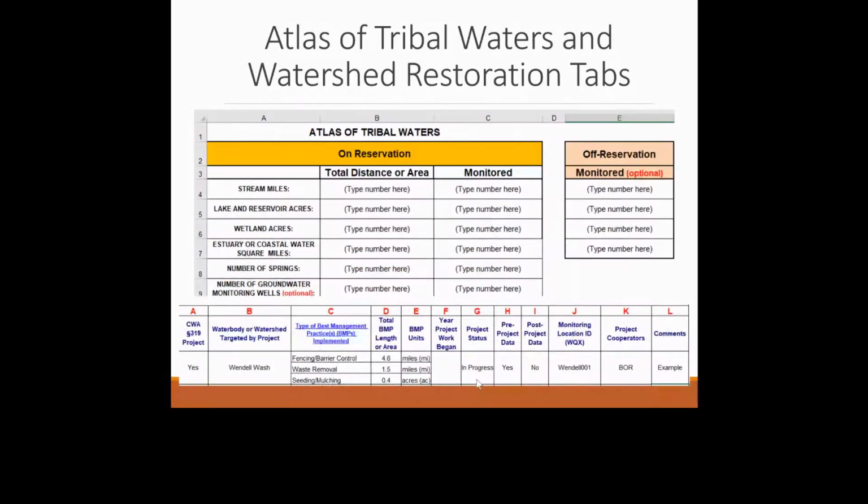And this is what the Atlas of Tribal Waters, the other tab in the WQAR, looks like, just for your knowledge. We get this question a lot, and it might be good to address it here quickly. On the right, there's the chart for off-reservation miles, stream miles, or acres monitored, and the Clean Water Act 106 program does allow folks to monitor waters off-reservation.